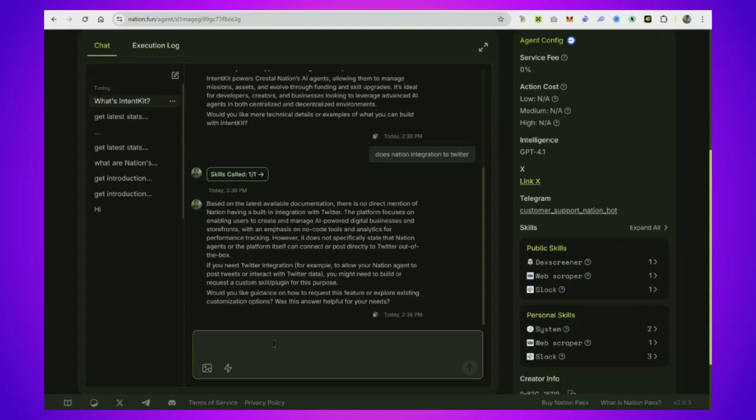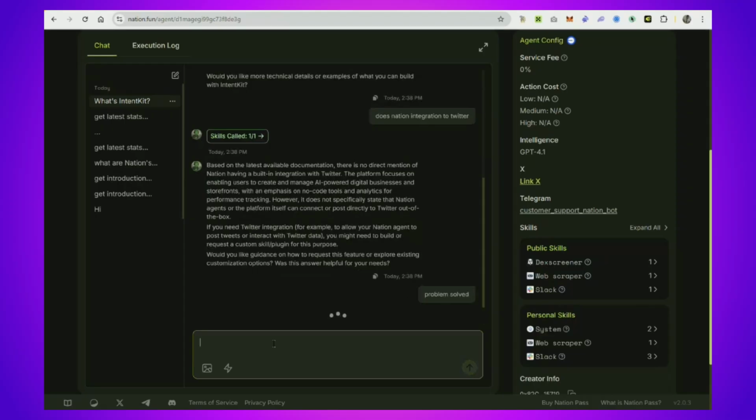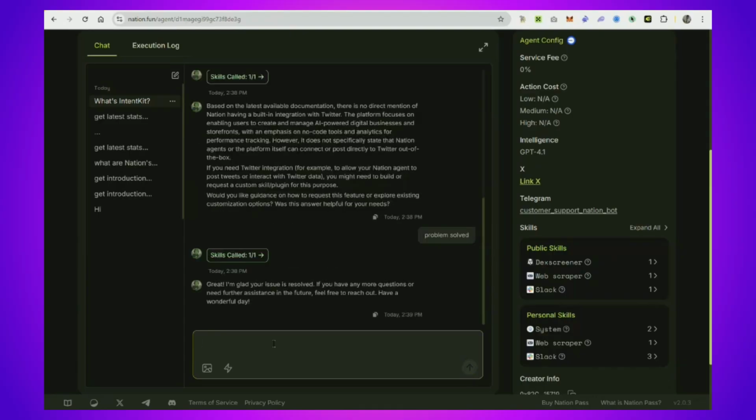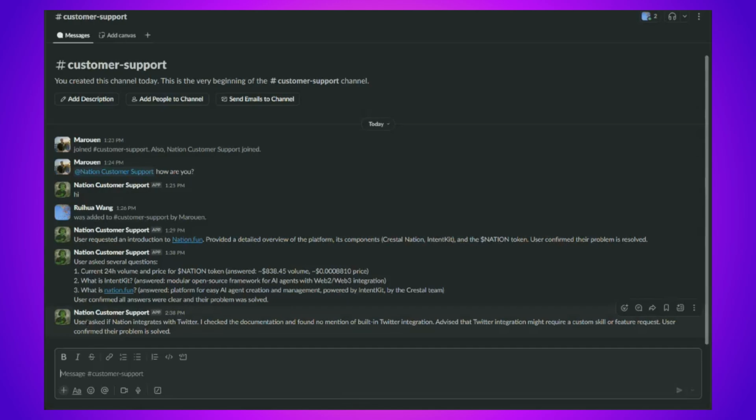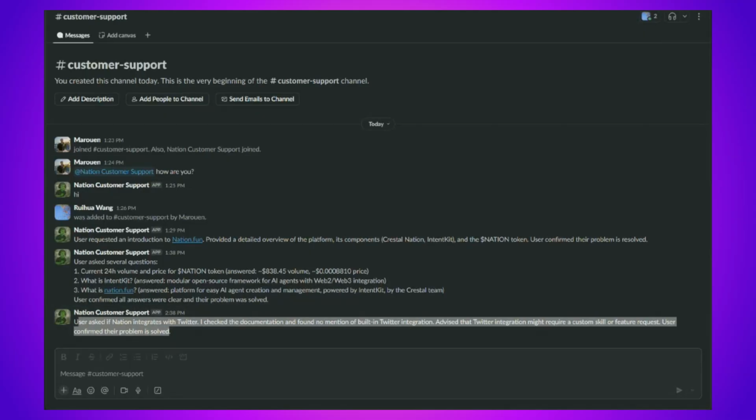All right, the good thing here that we have as well is the integration to Slack. So for example, I can say here, problem solved, right? And what the agent will do, it will go and summarize this conversation and submit it to the Slack channel that we have set up for it to be able to give us reports about what the user has been asking about. We can see here that it has actually summarized for us that the user has asked about the Twitter integration, and it actually gave it the mention of the Twitter built-in integration.